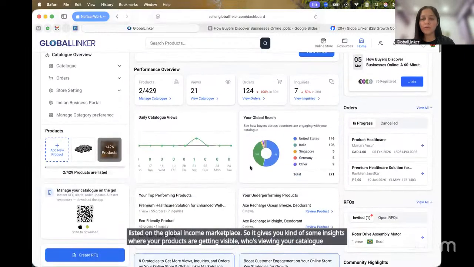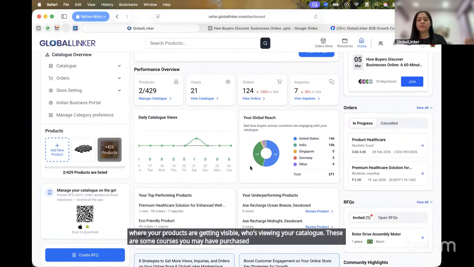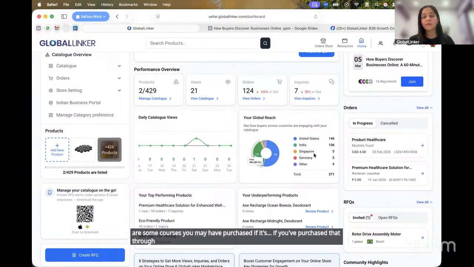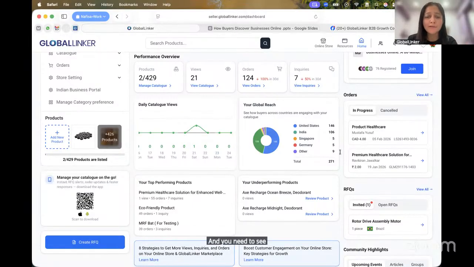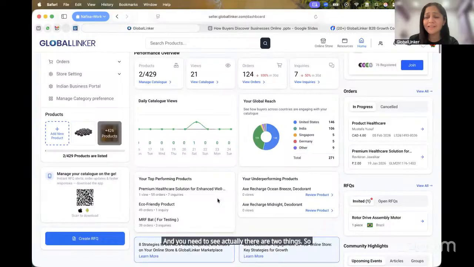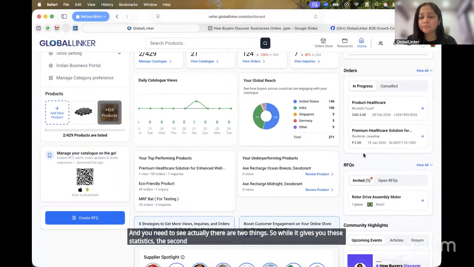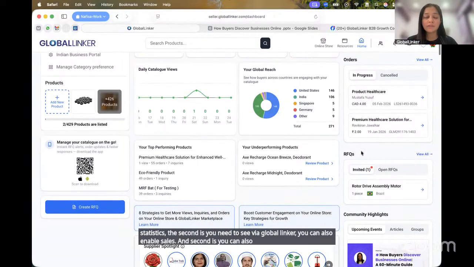These are some courses you may have purchased. If you purchased them through globalLinker, they would be visible here. One very interesting thing which is important for you to see: while it gives you these statistics, the second is that via globalLinker you can also enable sales. And third, you can also view some open inquiries which are being placed by buyers currently.